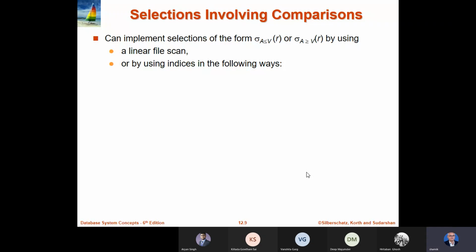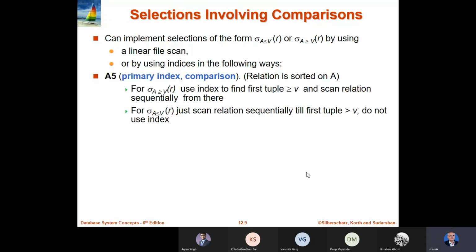So we can implement selections of the form, say sigma a less than or equal to r, or a greater than or equal to r, using a linear file scan or by using indexes in various ways. So primary index comparison, as I said, the relation is sorted on A. So if you remember that in B plus tree indexes, at the leaf level, within a node also the search key values are sorted, and from one node to the next one, they are connected in a chain.